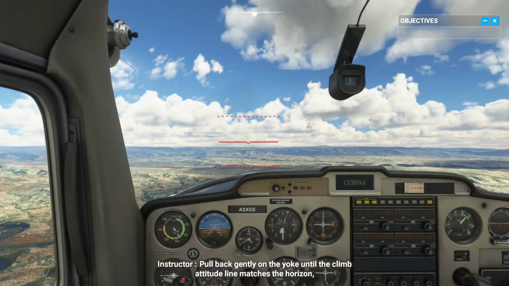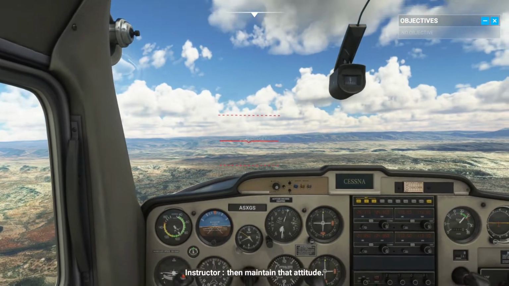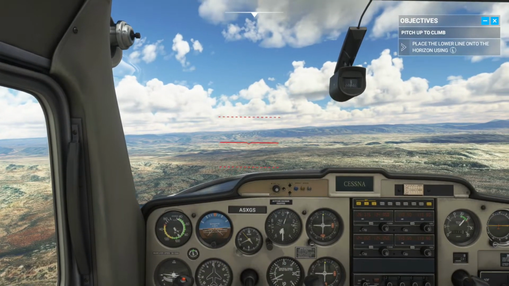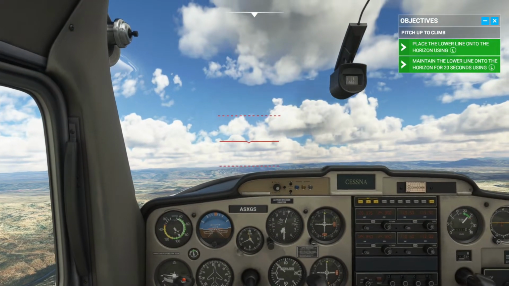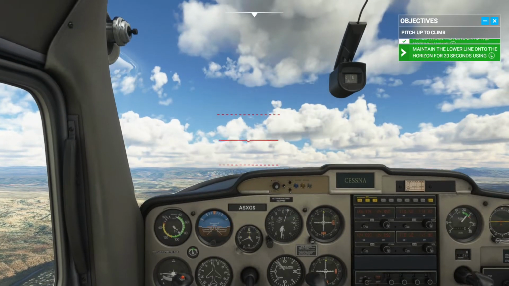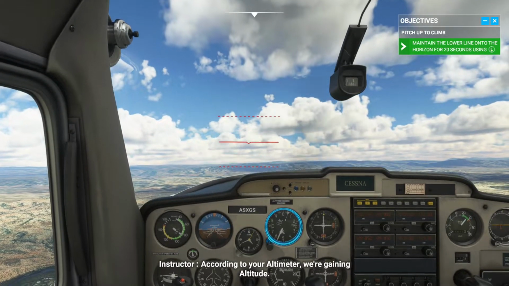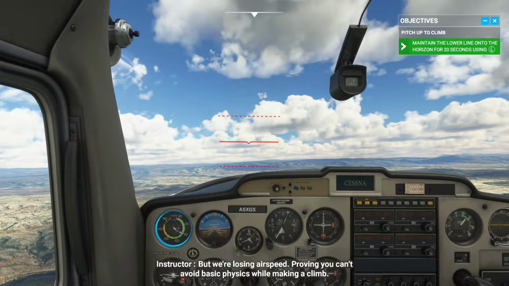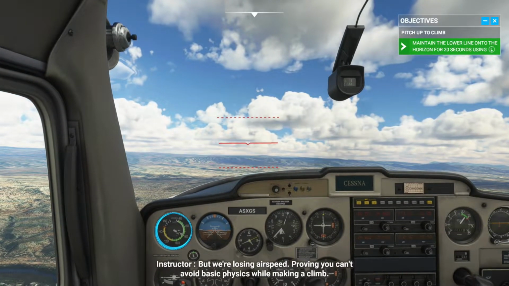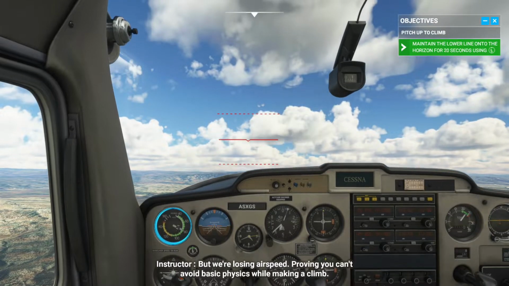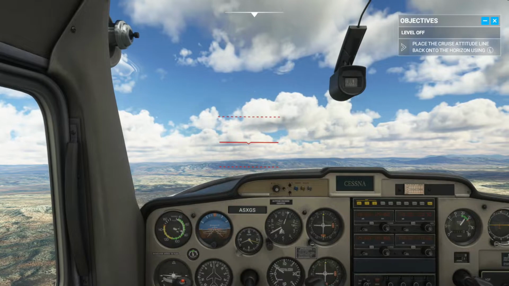Pull back gently on the yoke until the climb attitude line matches the horizon. Then maintain that attitude. According to your altimeter, we're gaining altitude. But we're losing airspeed, proving you can't avoid basic physics while making a climb. Excellent. Now let's level back out.